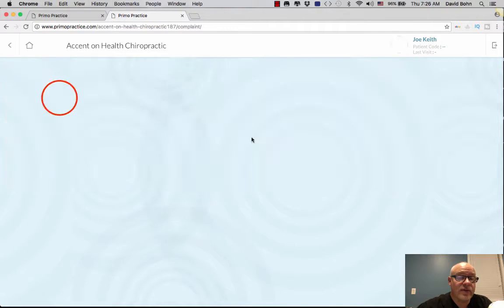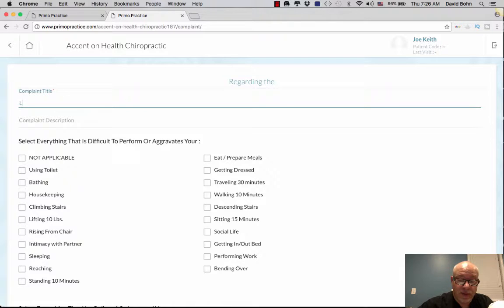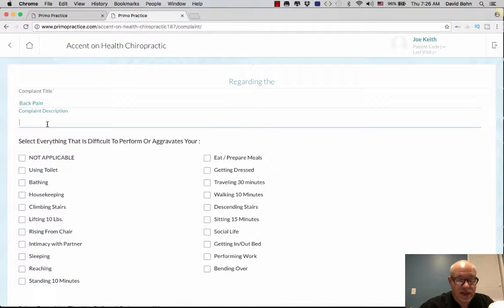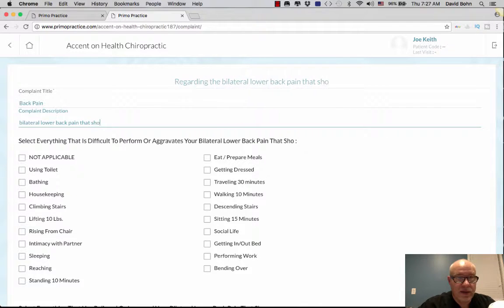So let's just quickly add another one. So in this case, let's say that it was that low back pain. So we're going to say, I'm just going to put back pain. I apologize, my typing is slow because I'm typing around a microphone. So all right, so here we're going to say bilateral lower back pain that shoots into his right SI joint. All right, same thing.